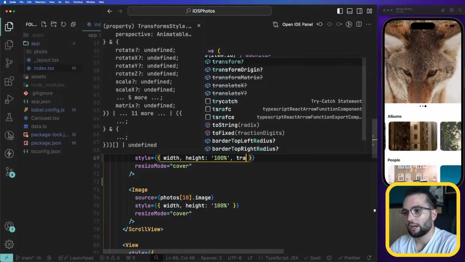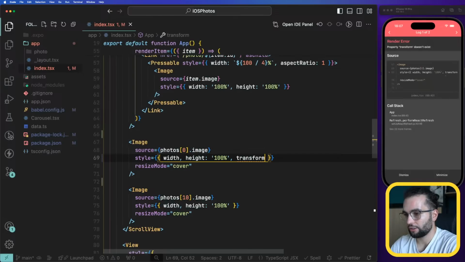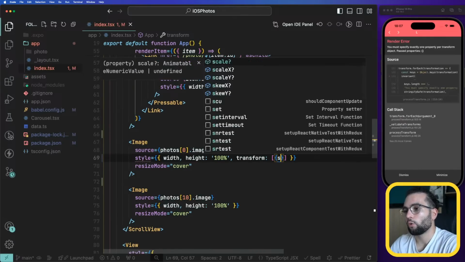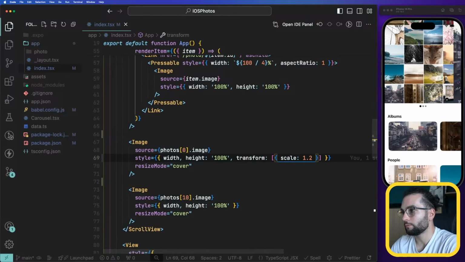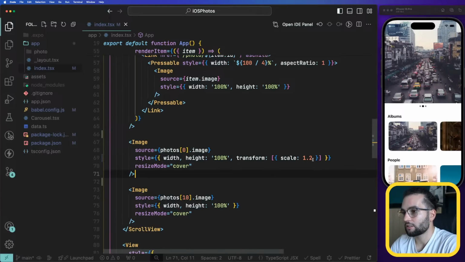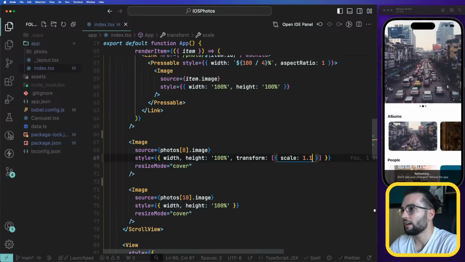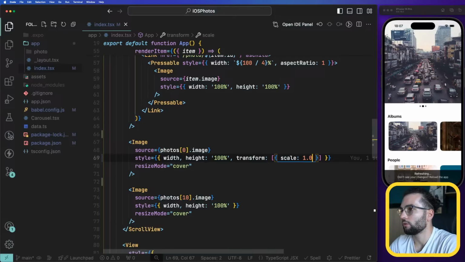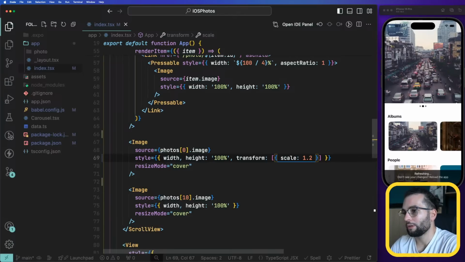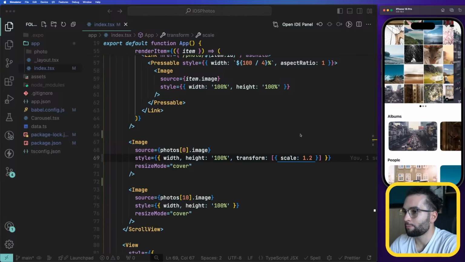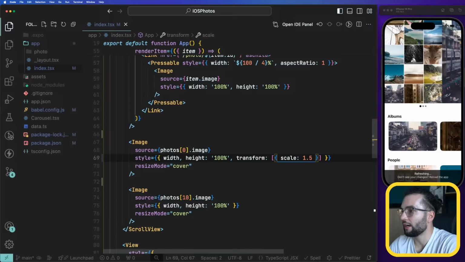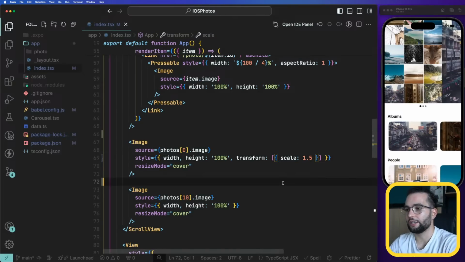So maybe I'm going to add a transform, which is an array that we can apply different transformations. And one of these transformations is scale. So maybe I should start from scale 1.2 and then slowly move to 1.1, then 1.0. This is going to be zoom out. But if I do 1.2 here, we see that the image spills over the other stuff. So 1.5, it goes beyond the container.